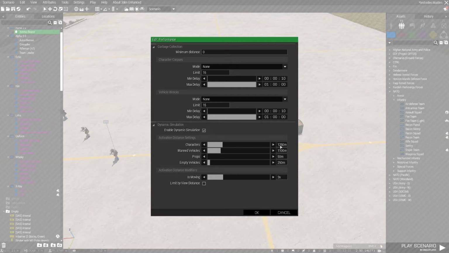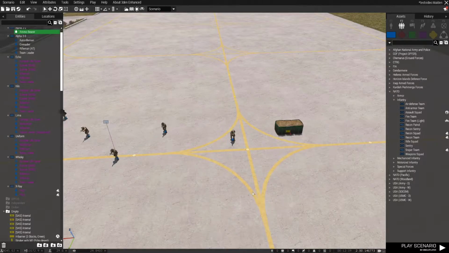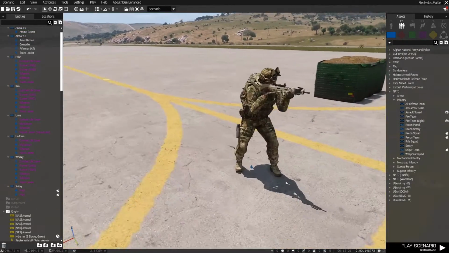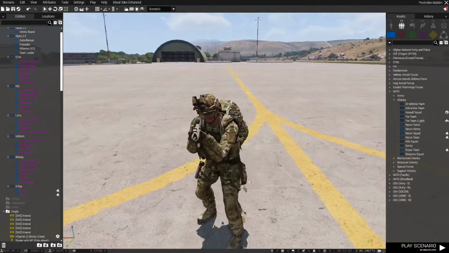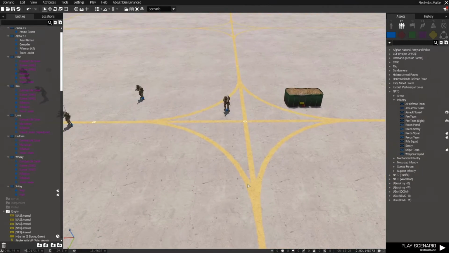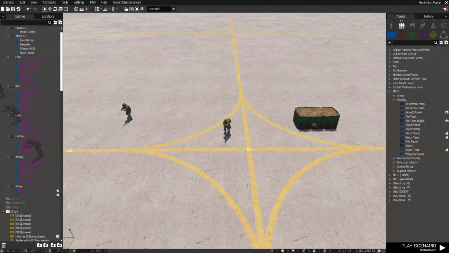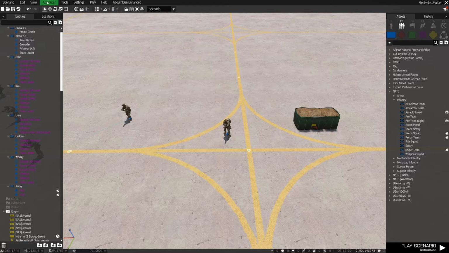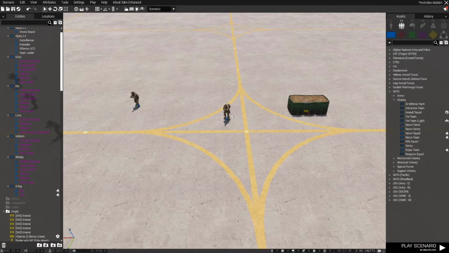When a player gets this close to the AI, the simulation will be enabled. So if I was standing 1300 meters away, this unit would be spawned in like this, and they would not move or do anything, or follow any waypoints, or take damage, or shoot at you. If I was 1249 meters away, this would then spawn in and start moving around and following commands and waypoints, etc.